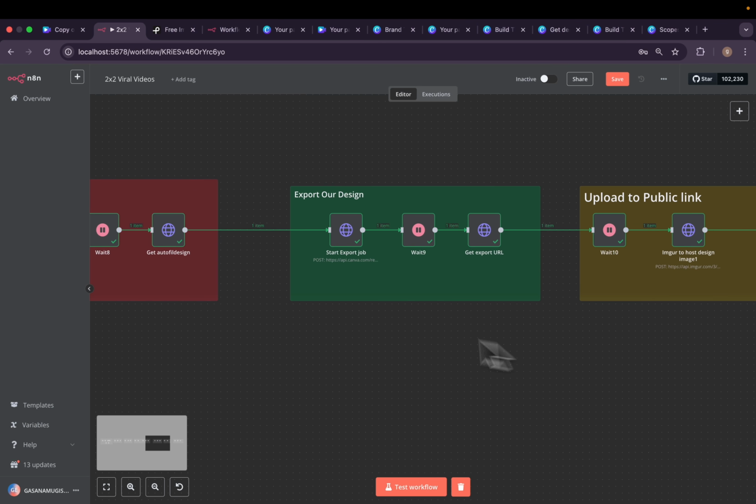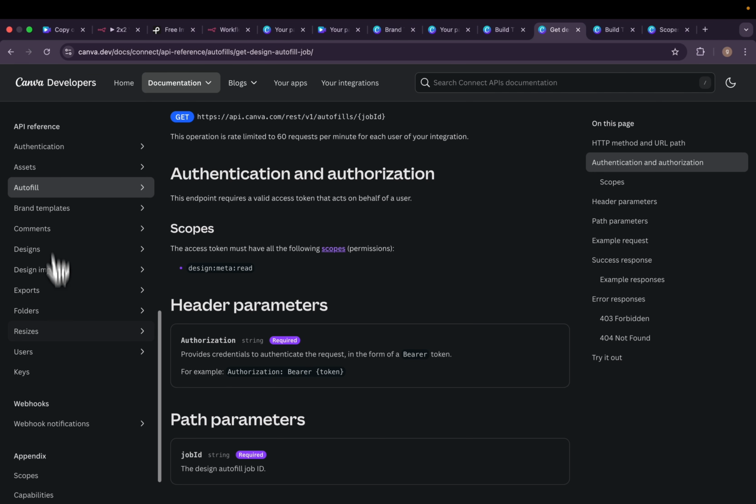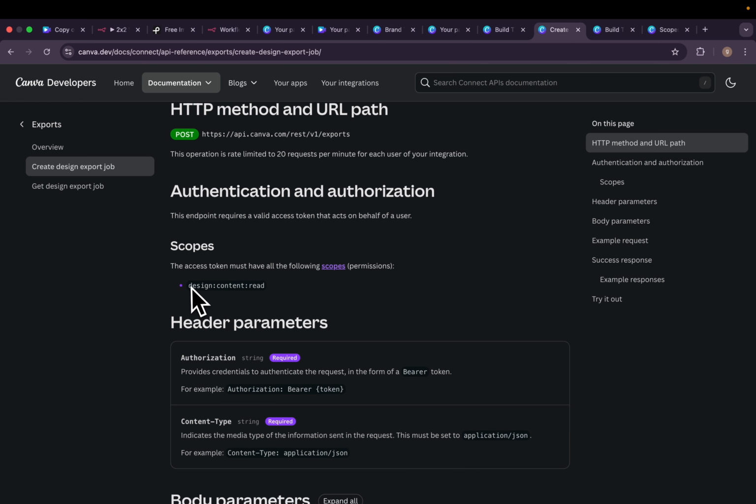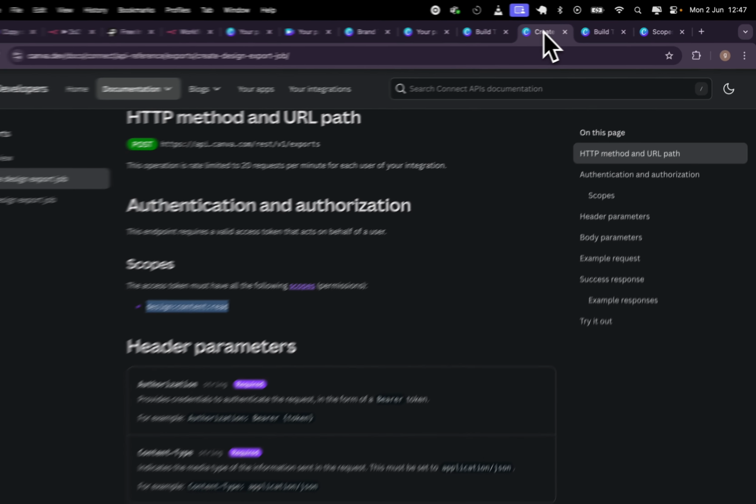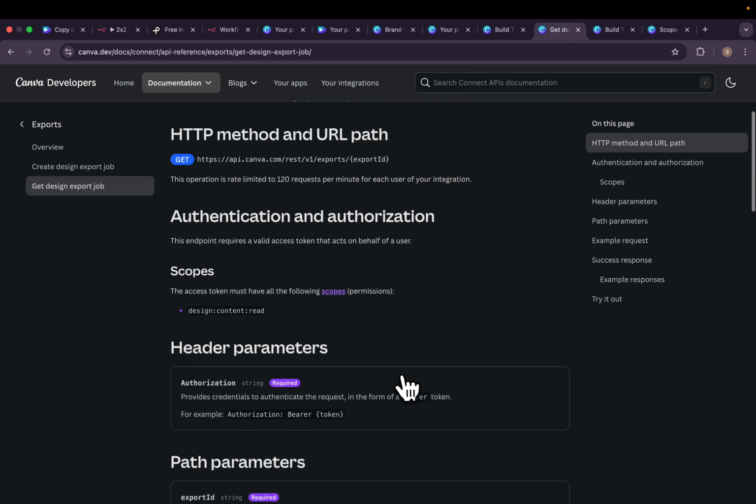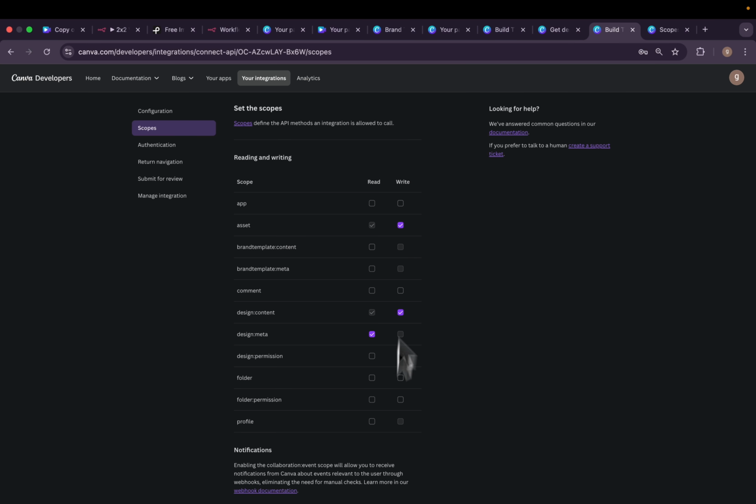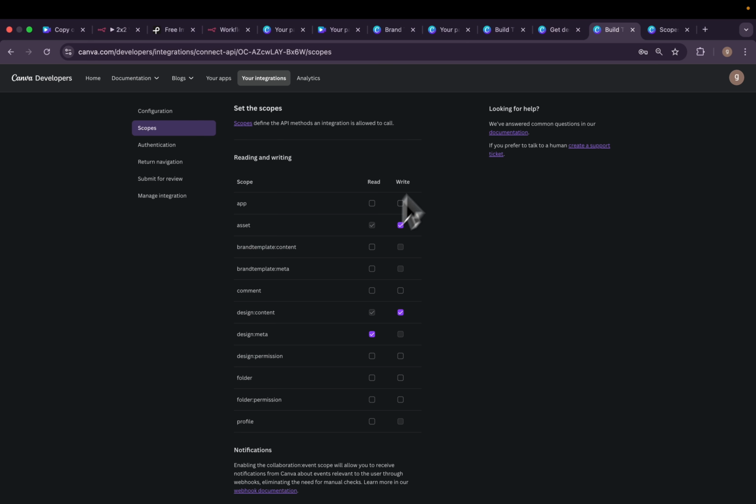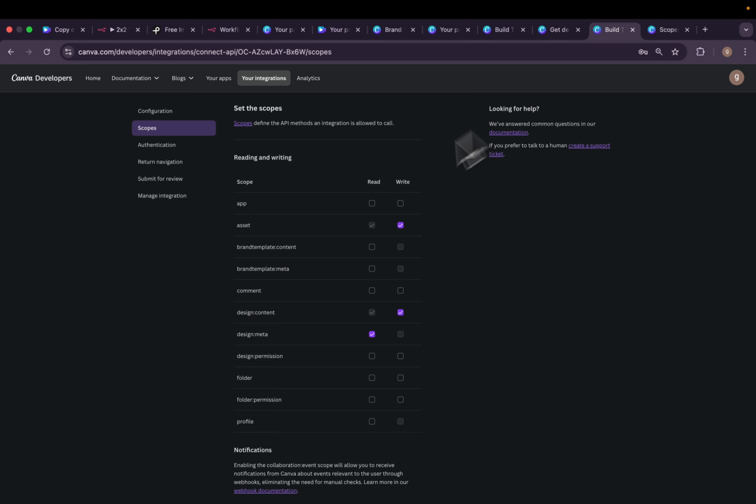We need to export our design. So I need to check for the export job. Basically, it's here, export, create design export job. We need design content read. And I will come here, I will check for design content. We already have it. And if I get export job, design content read, we already have it. So basically, these are the main permissions that you need for autofilling. You can go ahead and tick all of them, but if you just need few scopes, that's what you need.